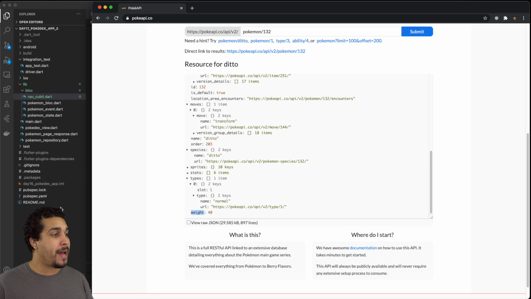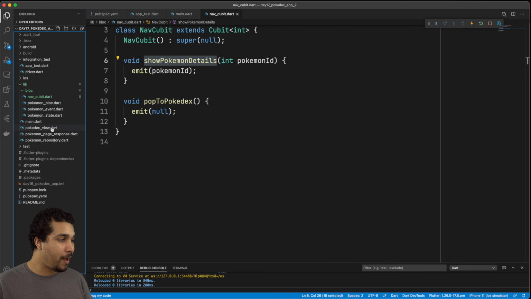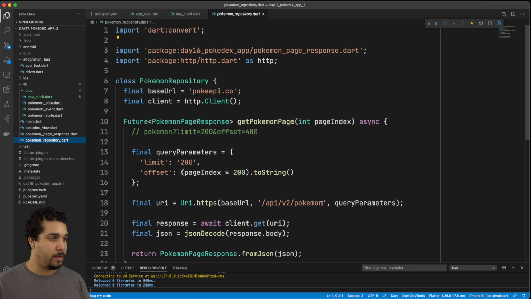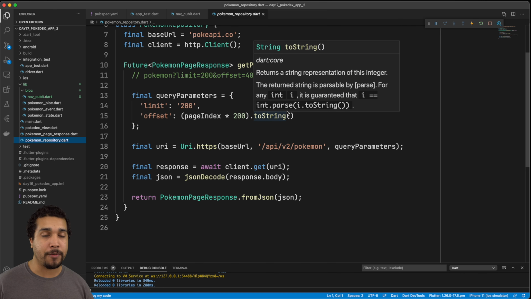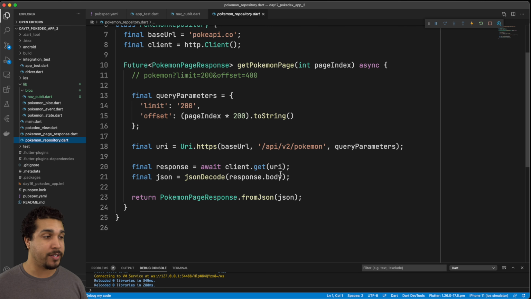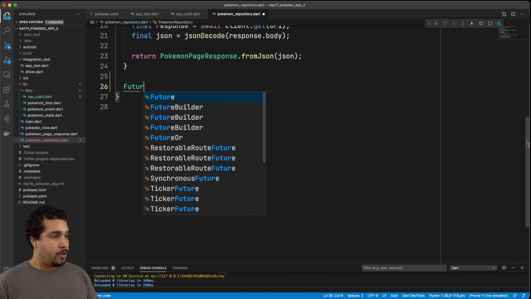Anyway, let's go back over to our Pokemon repository, right? And let's update this bad boy. What we want to do is create two different methods that are going to help us get back all the information. First we need the Pokemon info, and then we need the Pokemon species info. So we're going to create two networking requests that do that for us. Let's implement that now.